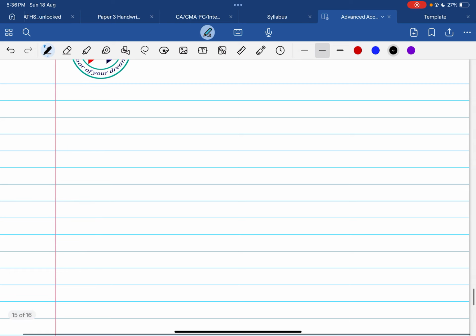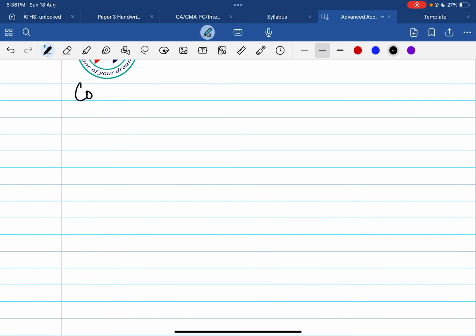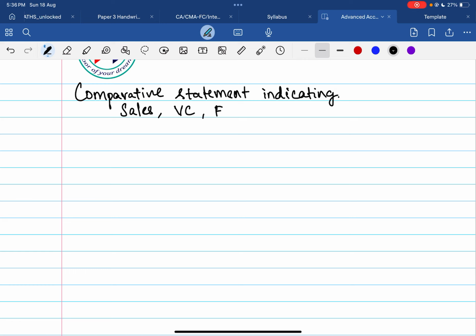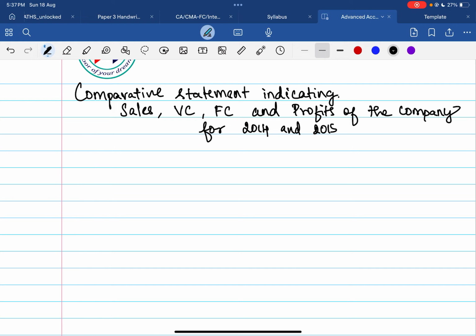Whenever a question like this arises, you need to give a heading, like what they are asking: comparative statement indicating sales, variable cost, fixed cost, and profits of the company for 2014 and 2015. In short form I will write; in the exam, you will write the full form. This is the heading you need to give.